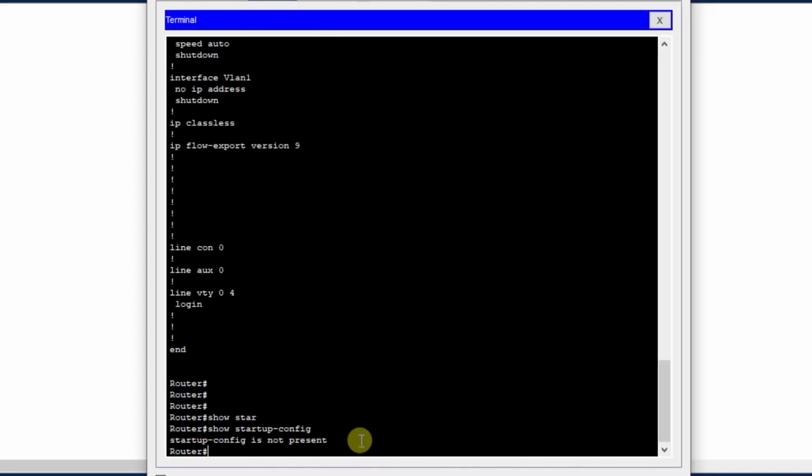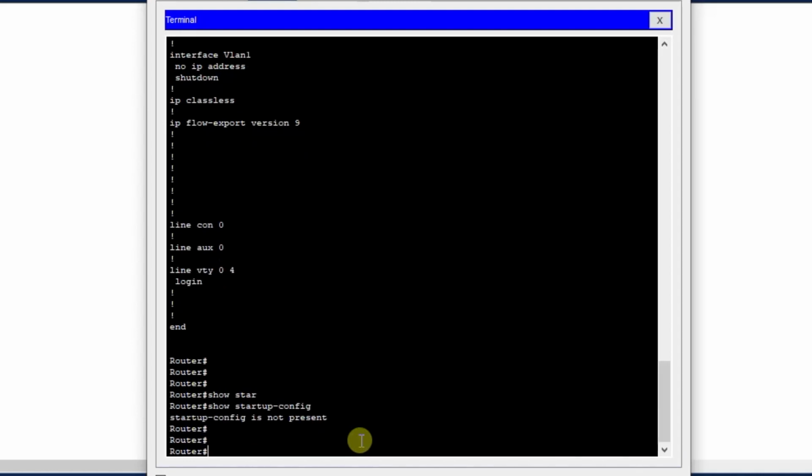not present. The reason is because this is the first time we have loaded the router and the current configuration is saved in the RAM, while the startup configuration is saved in the NVRAM. So we haven't saved our running configuration in the startup configuration. That's why it is saying that the startup configuration is not present. Then we will just configure and verify the initial router configuration.